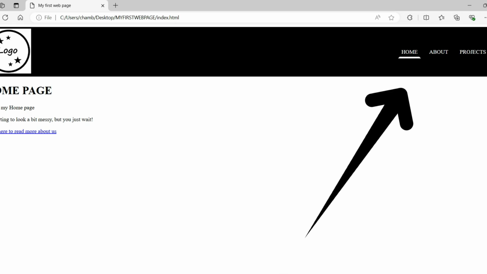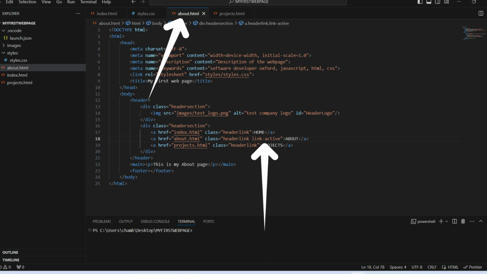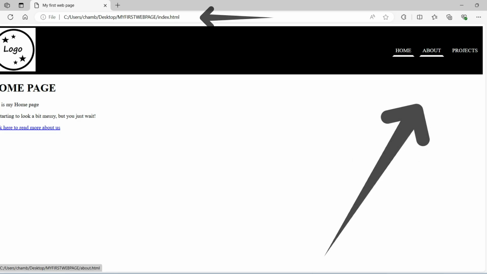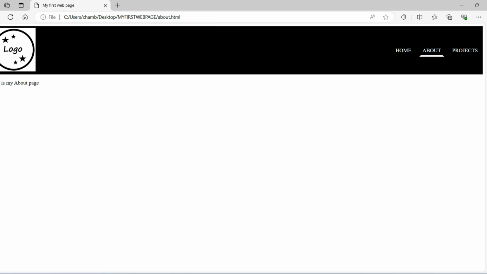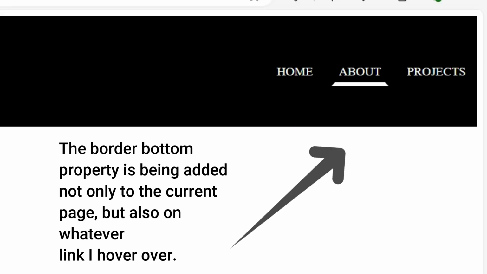So you probably guessed it, if I now add the link active class to my about link in about.html and also add the class to my projects link in projects.html, then whatever page I now visit, the link for the page that has the link active class added has the border bottom property applied to the link. We can also see that when I hover my cursor over a link, we get the same styling applied.